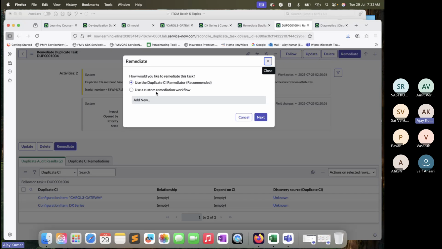Now it's asking whether you want to remediate using a custom workflow, or use the out of the box one. If that's happening in your customer environment, you can create your custom workflow, and based on that you can trigger and delete those particular things, right? My suggestion is to use out of the box, because it's properly configured, so I almost always use out of the box. Otherwise you can create your custom one by following the out of the box configurations, and do the remediations based on that, right? So I'm going to use the duplicate out of the box, which is recommended here.